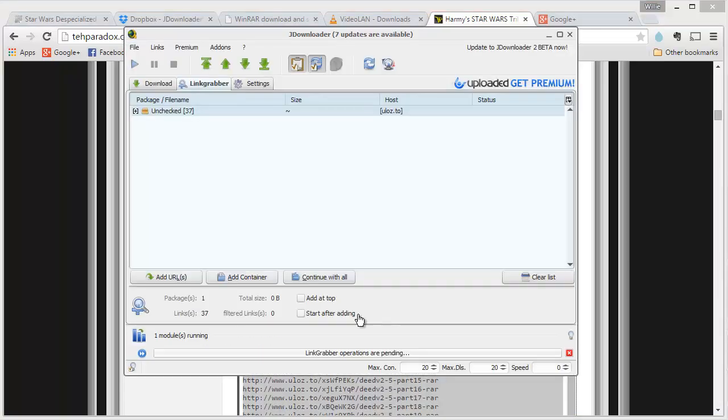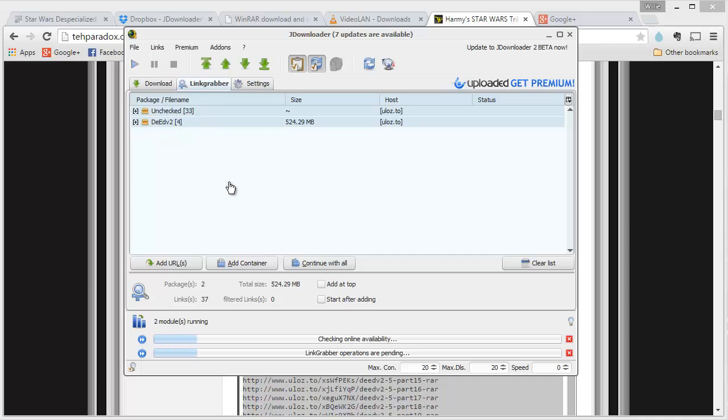Go back to JDownloader, and it's automatically parsing through all those links we just copied. You want to keep an eye on this size. It should match the size that was listed on the website. So I'll go ahead and let it parse through all those links.